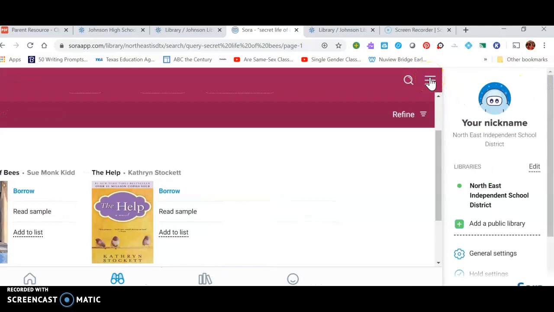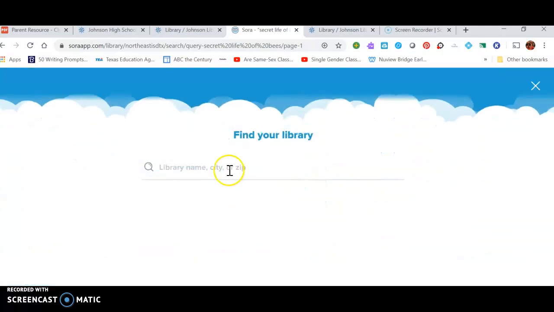By clicking on the menu bar in the upper right-hand corner, I see a function of Add a Public Library. By selecting Add a Public Library, I'll be able to extend the amount of titles that are available to me by connecting to the San Antonio Public Library.